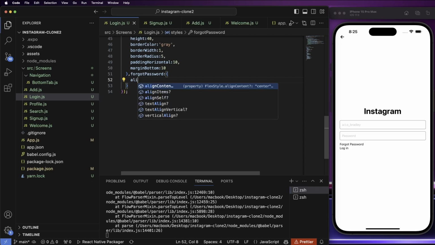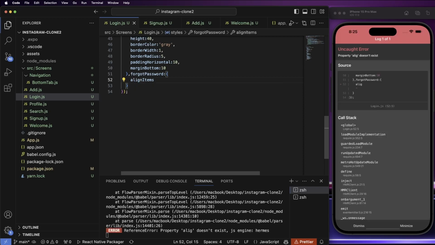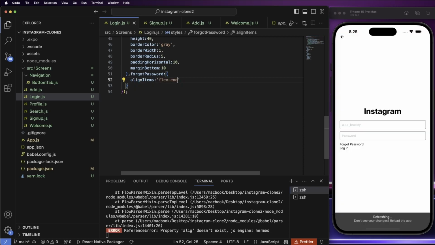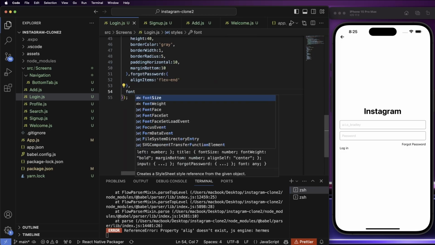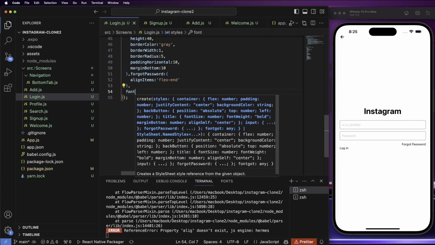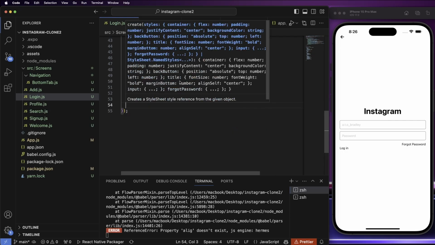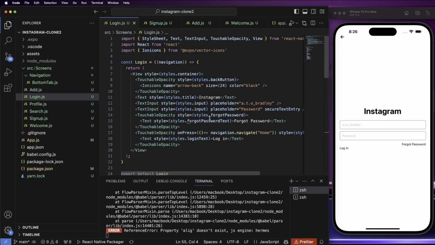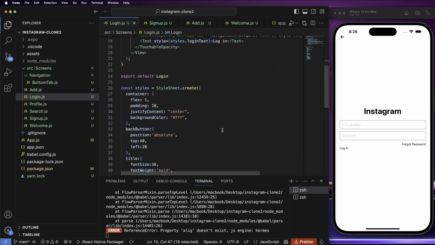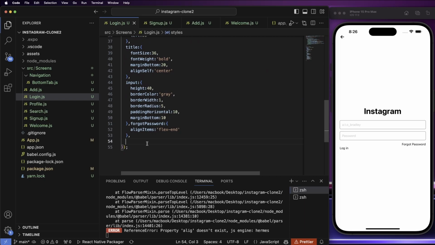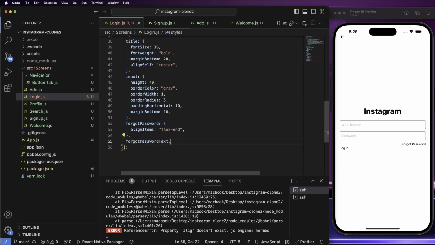Give it an align self of flex-end, so it can always be at this other side of the screen. We have a forgot password text. What is the next style? Let's see real quick. We have the forgot password text. Yup, here. We can copy it.